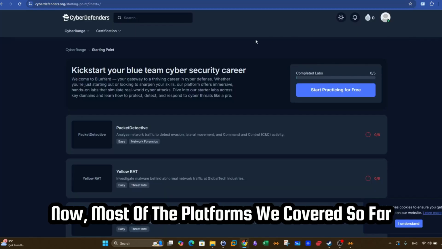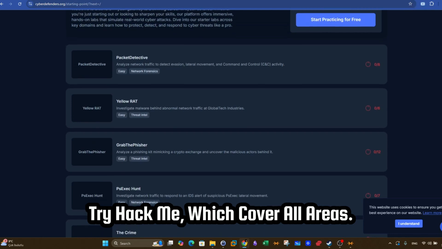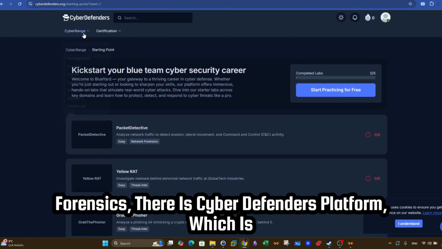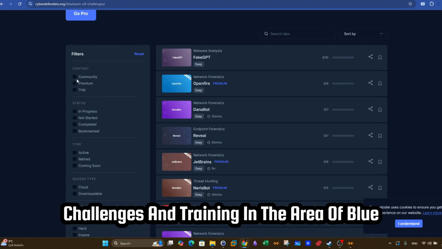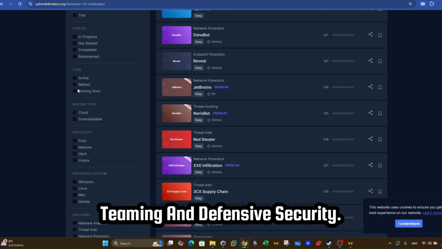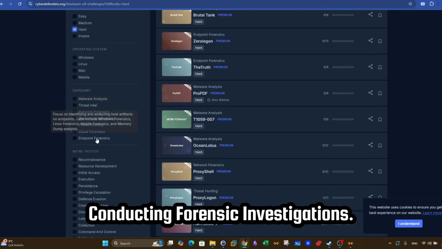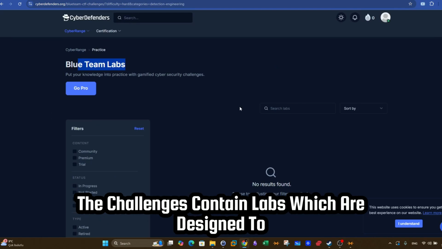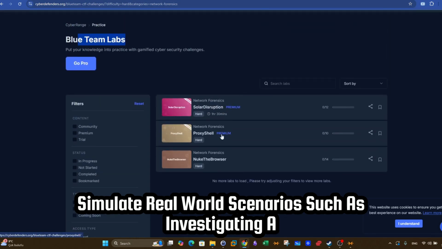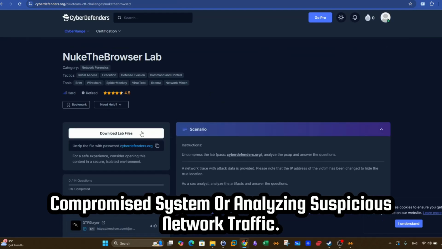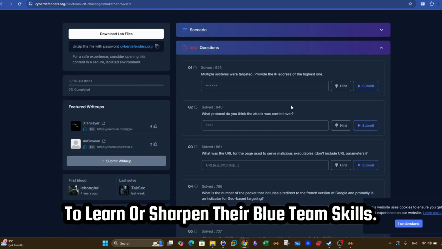Now, most of the platforms we covered so far focus on offensive security, except Hack the Box and TryHackMe, which cover all areas. In the domain of blue teaming and digital forensics, there is the CyberDefenders platform, which is an online platform focused on providing hands-on challenges and training in the area of blue teaming and defensive security. These challenges often require analyzing logs, investigating memory dumps, or conducting forensic investigations. The challenges contain labs, which are designed to simulate real-world scenarios, such as investigating a compromised system or analyzing suspicious network traffic. CyberDefenders is for those who are looking to learn or sharpen their blue team skills.